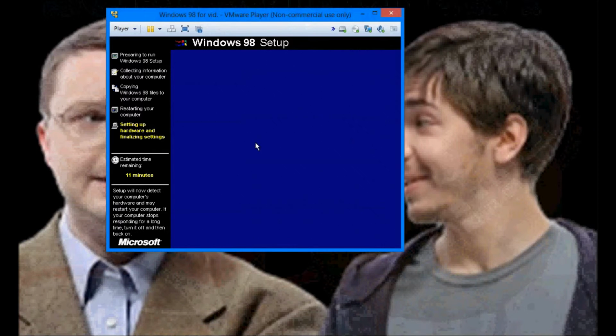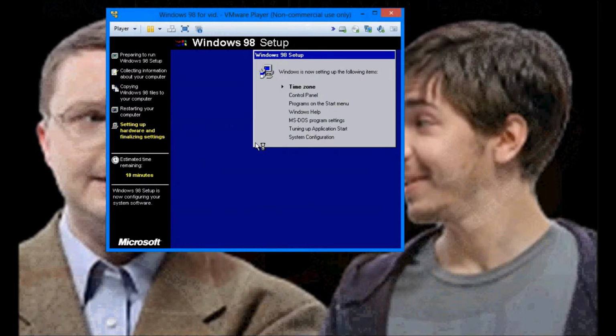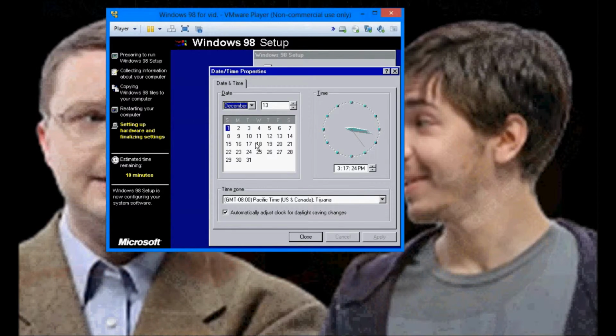Okay, we're back at the setup, and it is, oh my goodness, detecting more hardware. How awesome. So yes, again, what I said before, it is going to keep detecting the hardware until it finally decides it's found everything. And it's now going to set up the time zone, so let me just enter my time zone.